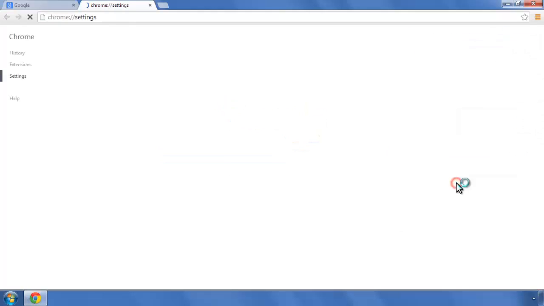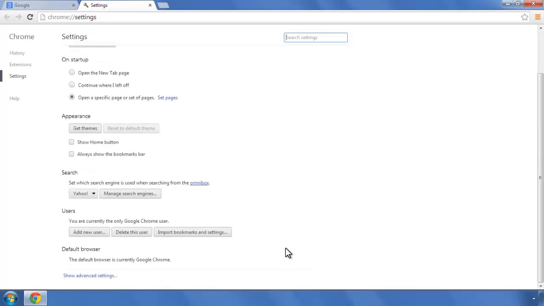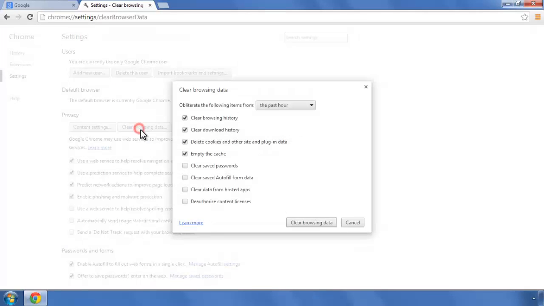Scroll down to the bottom and select Show Advanced Settings. Click on Clear Browsing Data under Privacy. From the drop-down, select From the Beginning of Time and click on Clear Browsing Data button.